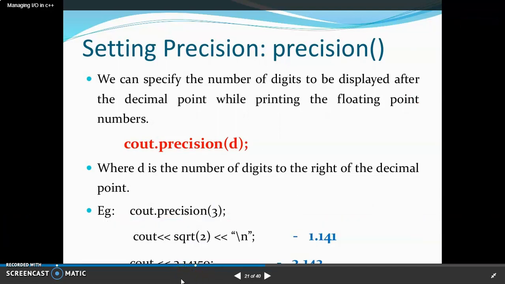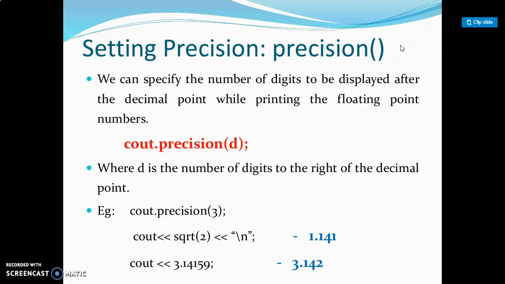And then precision. Setting precision, we can specify the number of digits to be displayed after the decimal point while printing floating point numbers. cout.precision(d): d is the number of digits to the right of the decimal point. Here in this example, cout.precision(3), that means after the point, 3 digits only you have to specify. Here cout << sqrt(2), that means 1.414. Like that, cout << 3.14159 was given in the output, but only the first 3 digits after the point will be printed.